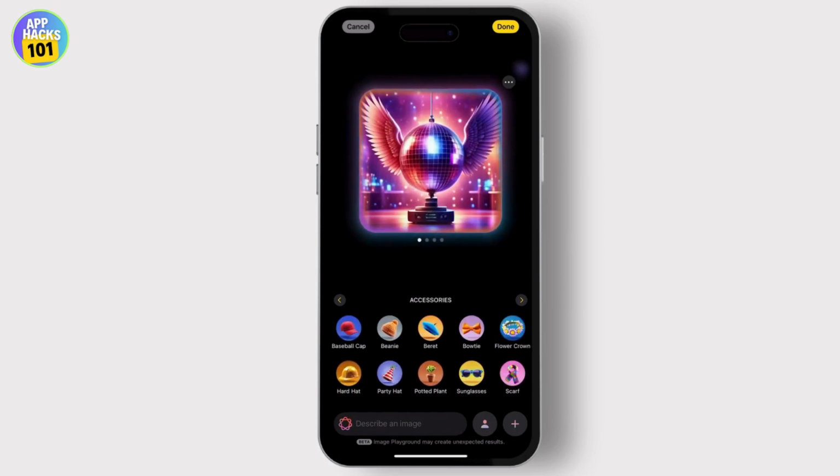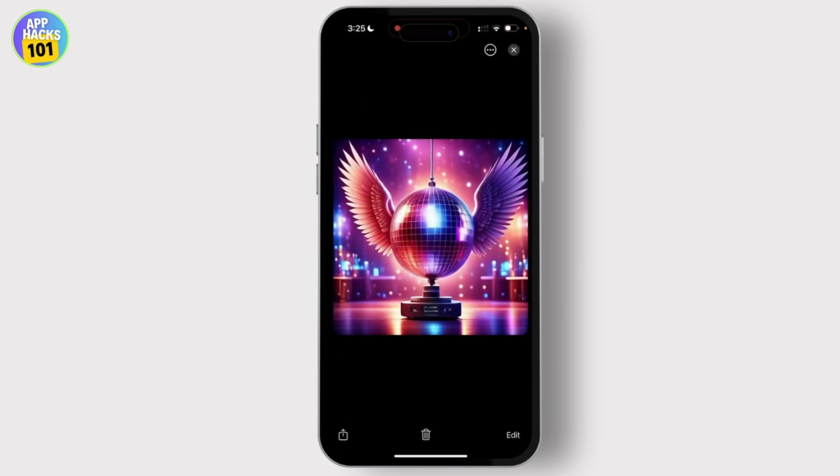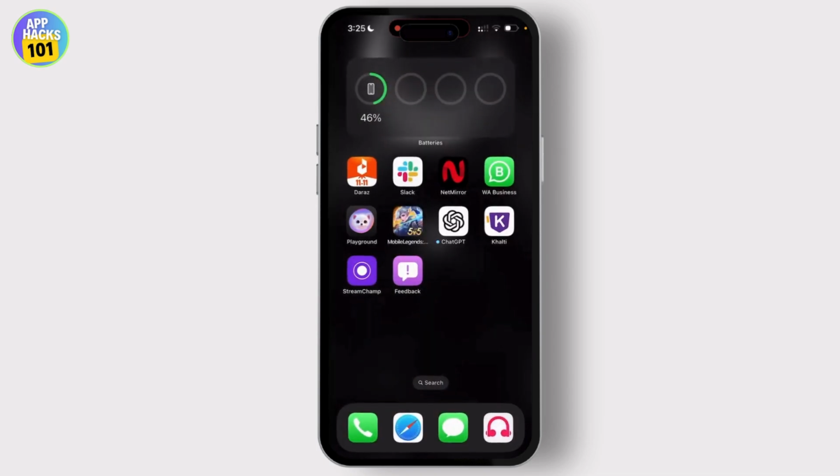You can add your friends' pictures, your own pictures, and tap on done. And you can save this image later on your iPhone. And yeah, that is how you use the image playground feature on iPhone, guys.